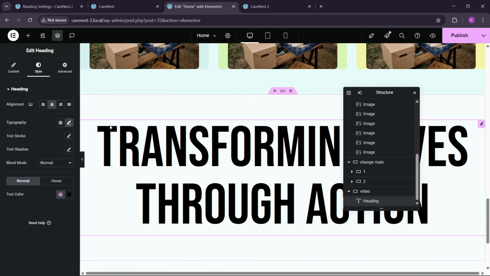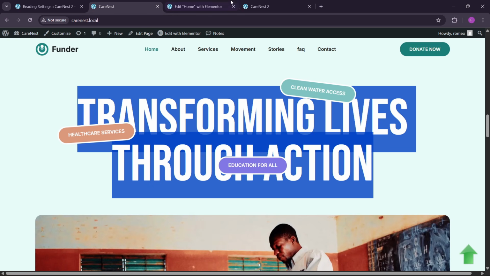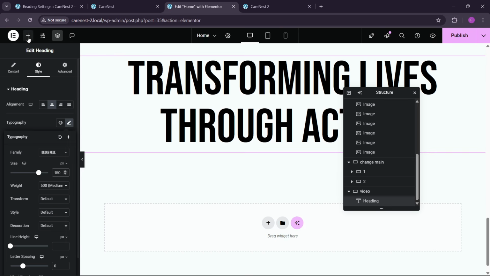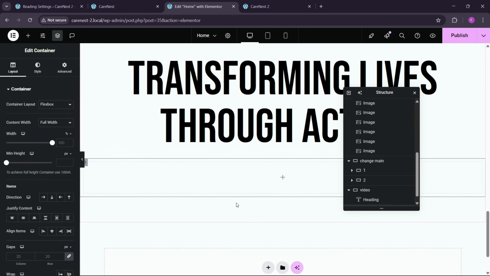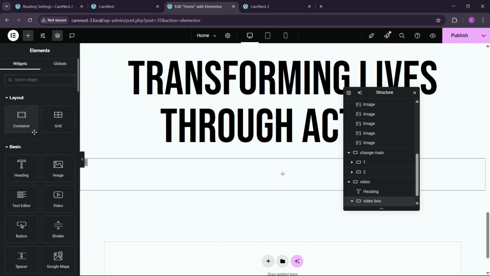Okay, so this is in the center, and this is the 150. Then we have to add this video. We have to add a container, video box. Okay, and this would be like this.